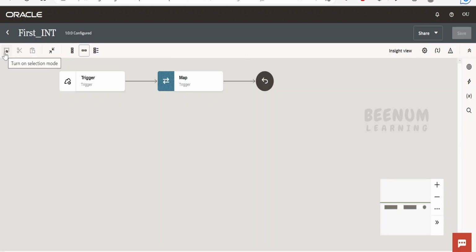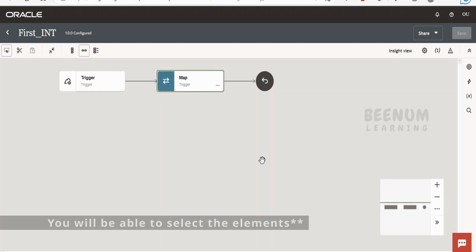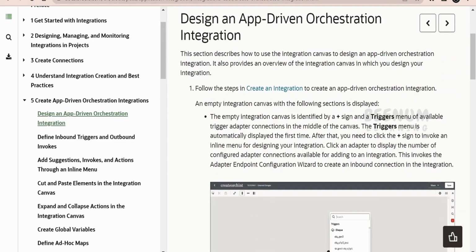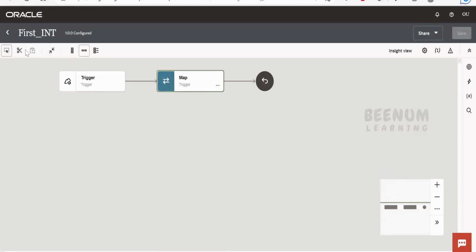Now there is this selection mode. If we select this, by default it will be selected. We can click on these icons over here and we will be able to work on them. The same has been documented here in the documentation page, that is select elements in the canvas, for cutting and pasting purpose. Next come these icons, that is cut and paste. So you can just select this and click on cut and we can paste anywhere. So it will enable the paste symbol for us.